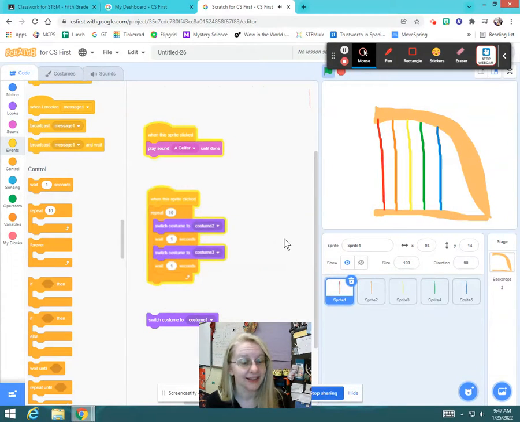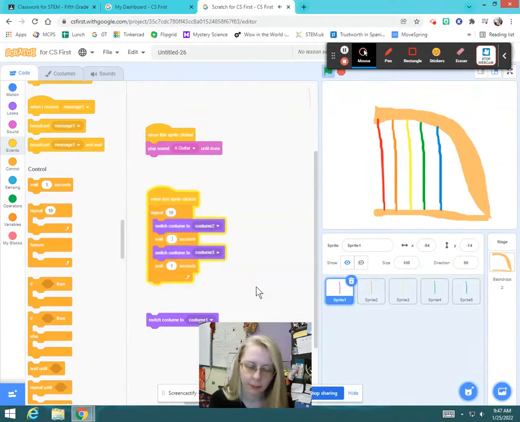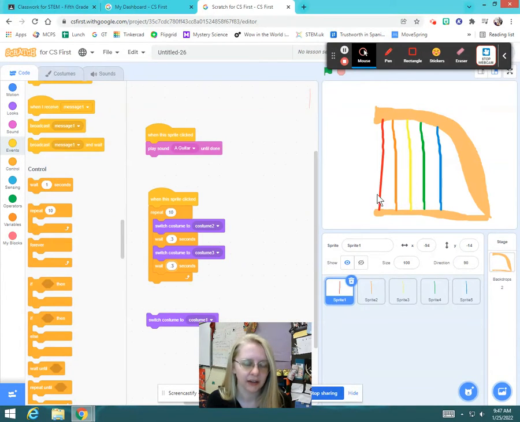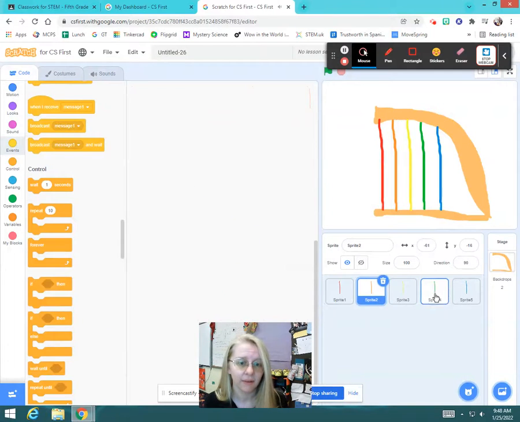So now that is a little bit slow, right? So 1 second is going to be too long of a wait in between. So I'm going to go down to about 0.3. 0.3. You guys can see that's already jiggling a lot better now. And then at the end, I want to make sure it switches back to costume 1. There we go.